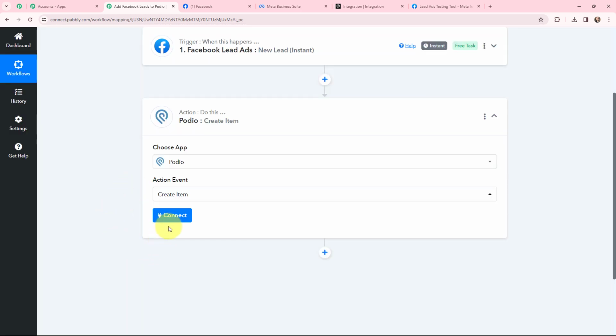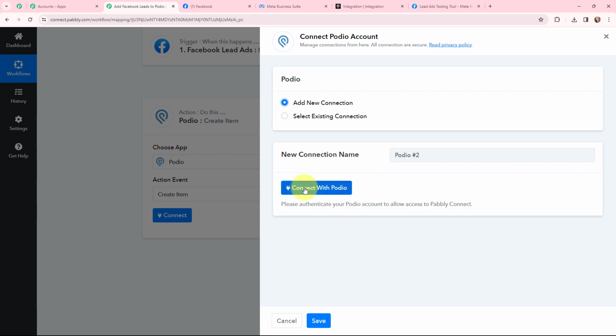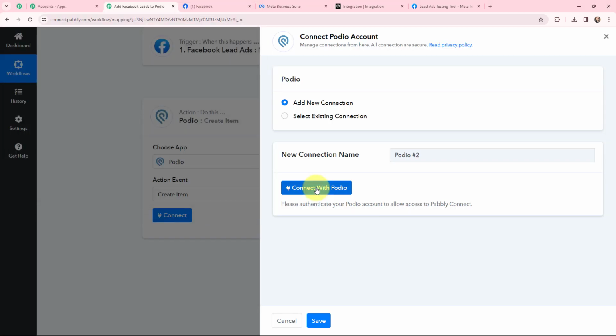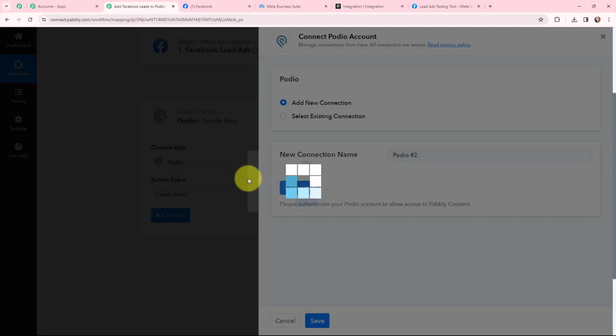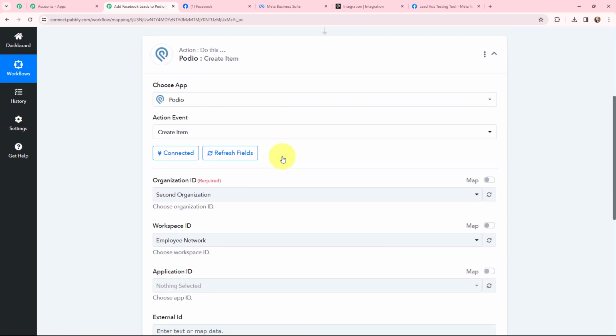So here to do that, I need to establish a connection between Podio and Pabbly Connect. So here I'm going to click on connect. And now, in order to add a new connection, I will simply click on connect with Podio. I've already opened Podio in one of my tabs. And the authorization is successful. So here you can see that Podio and Pabbly Connect is successfully connected.